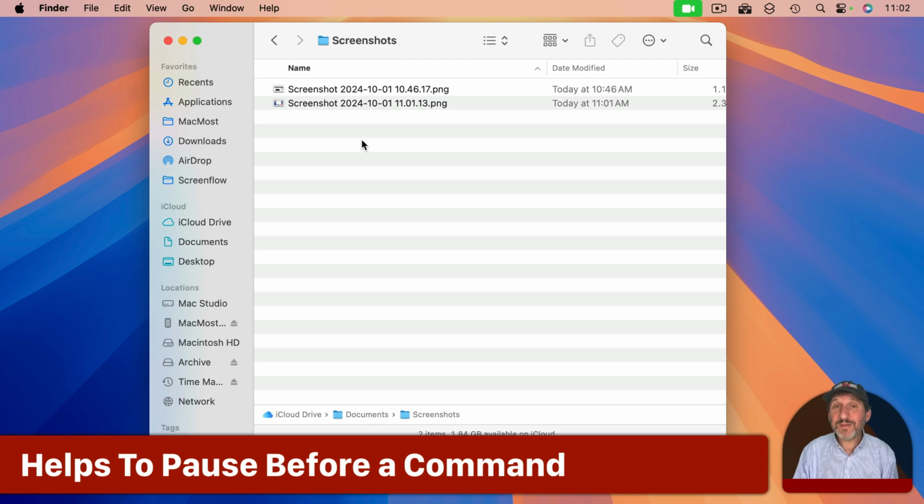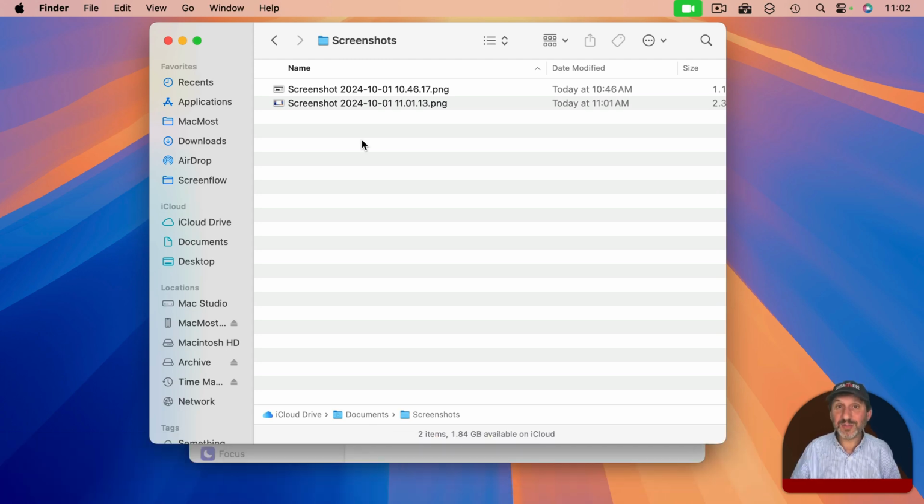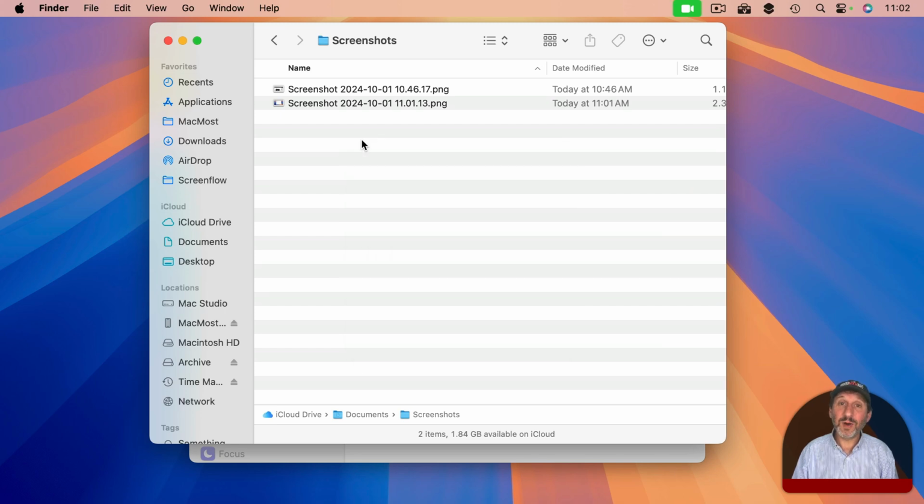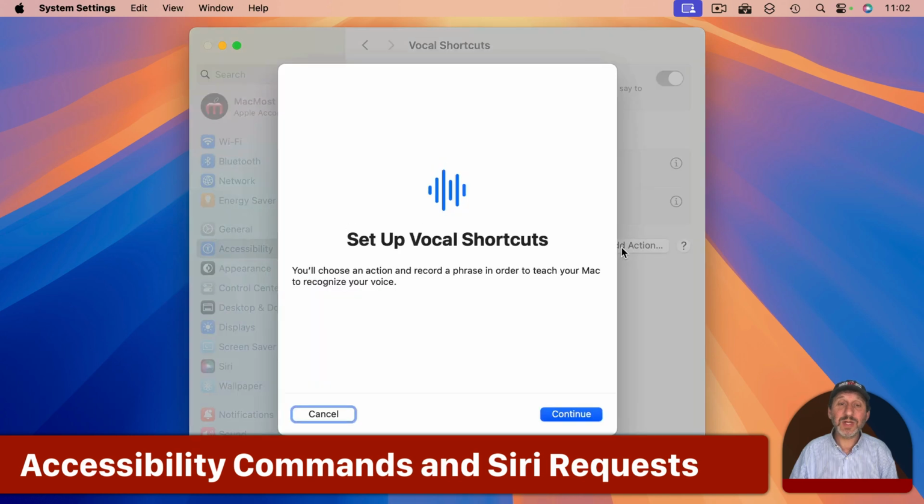One thing about this is you definitely need to pause before you start the phrase. If you add it on to the end of something, it doesn't seem to recognize it. Like if right now I say, grab the screen, it doesn't do it. But if I pause, grab the screen, then it will work.